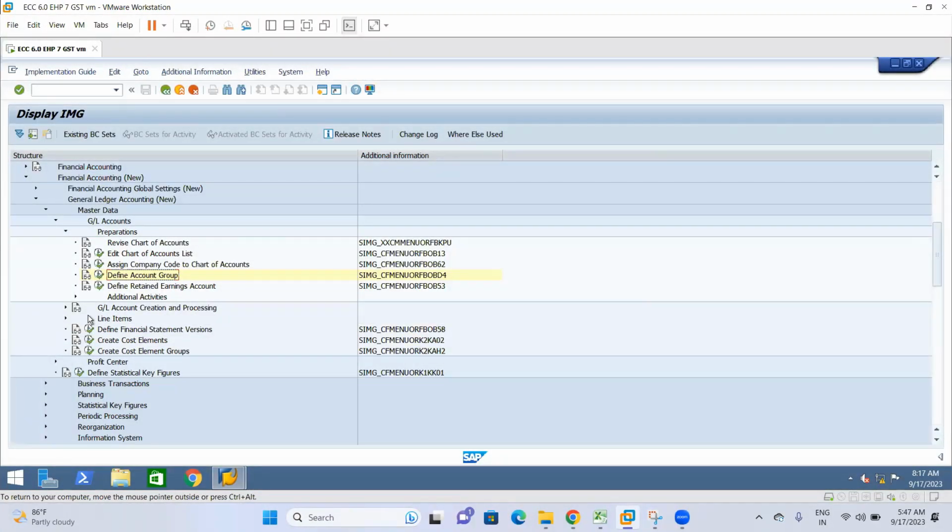Now please write down the next heading: Define retained earning account. T code is OB53. In account group, beside the account group heading, please write the T code OBD4. Okay, then the next heading: Define retained earning account, and T code is OB53.